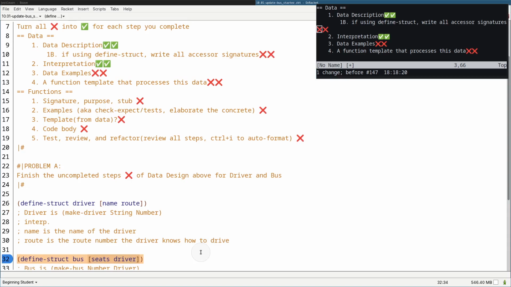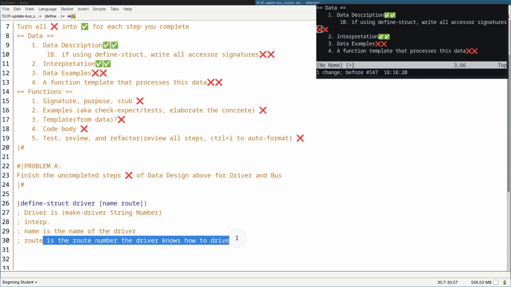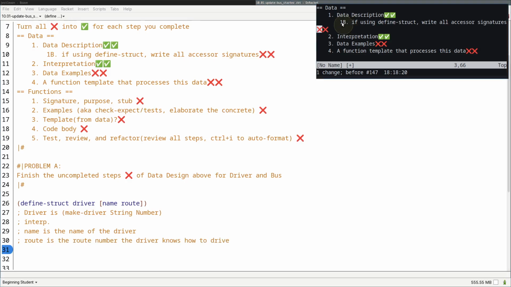So you have a driver and bus structs here. So let's just go over the data definitions for driver first. All right, so define struct driver has a name. That's the name of the driver. And route is a number. Route is the route number the driver knows how to drive. All right. So try to do 1B, 3, and 4 for the define struct driver.